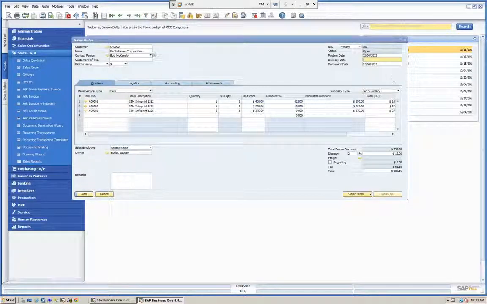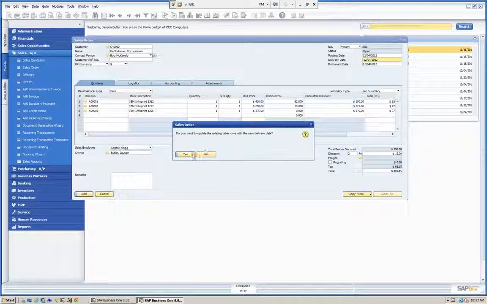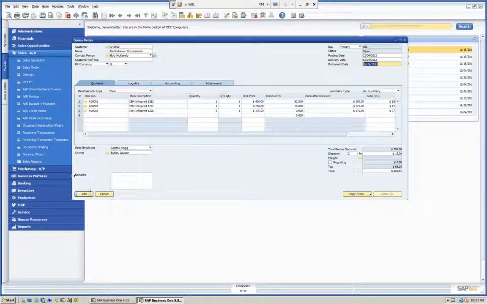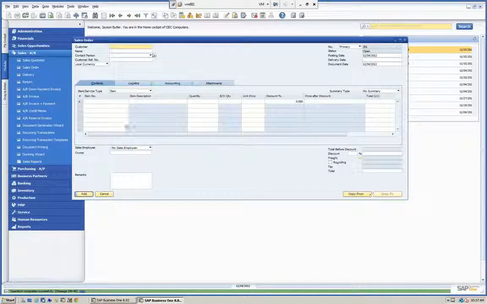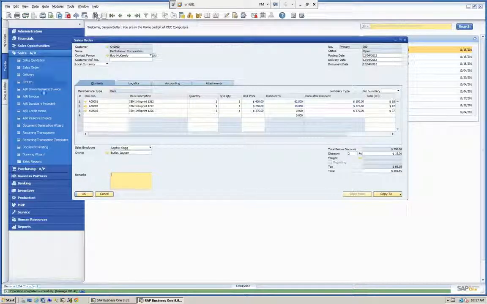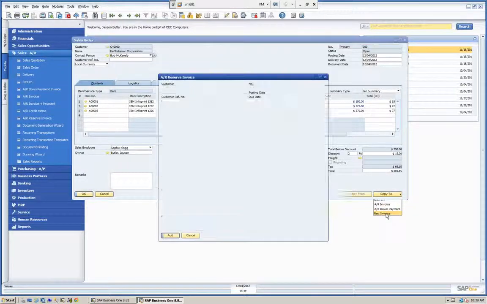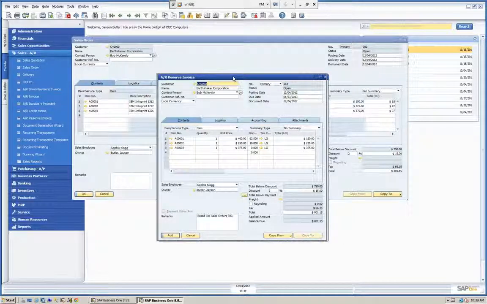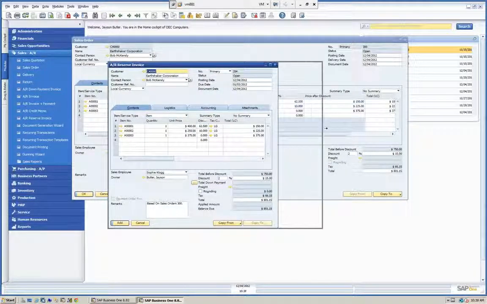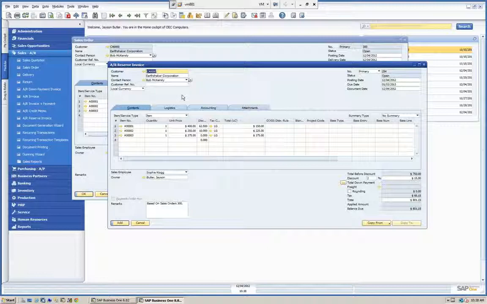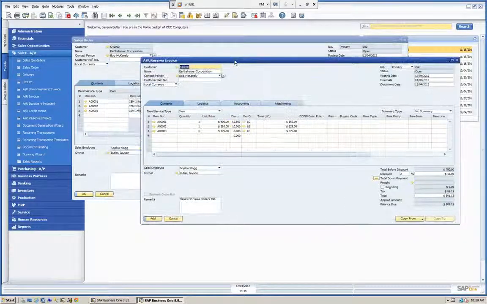So we're going to go ahead and add this. Let's call it back up. Again, we have a sales order. But what we're going to do is copy this to a reserve invoice. The reserve invoice is going to do the invoice part first and do the delivery second.